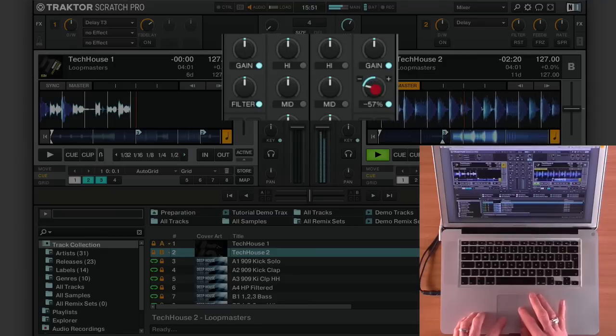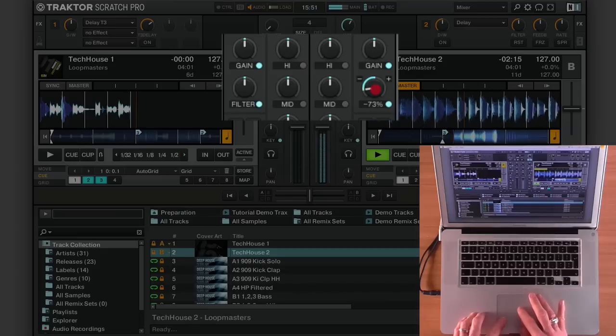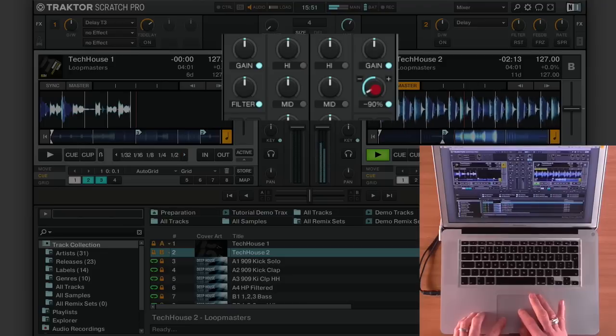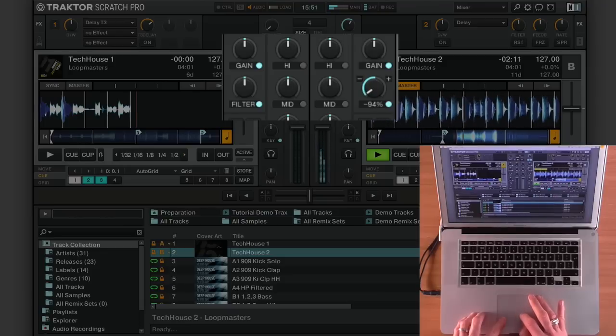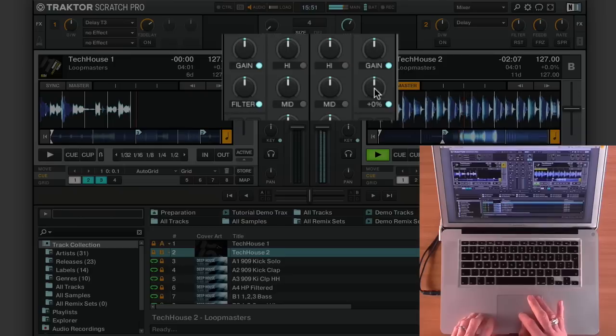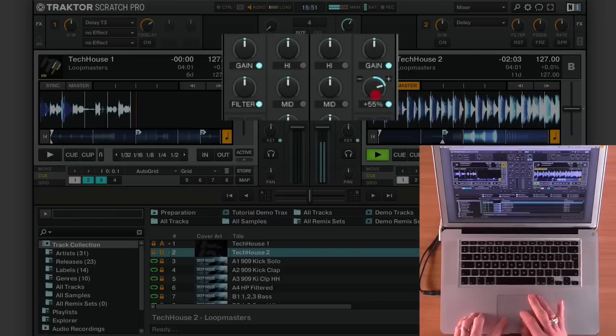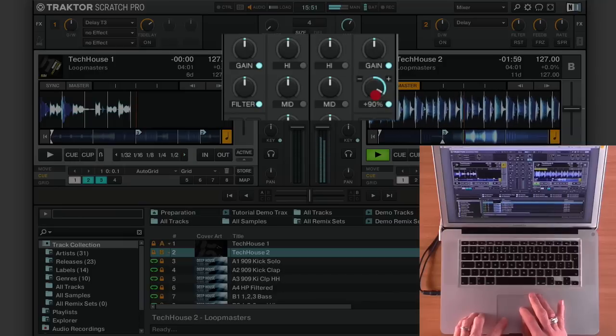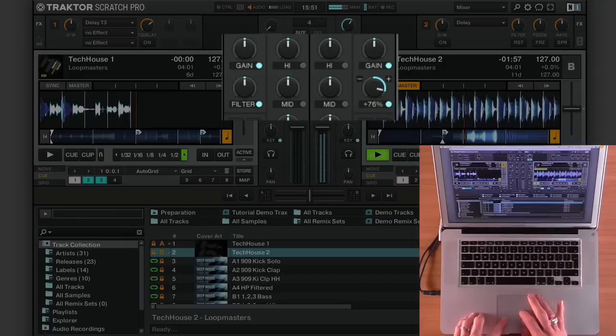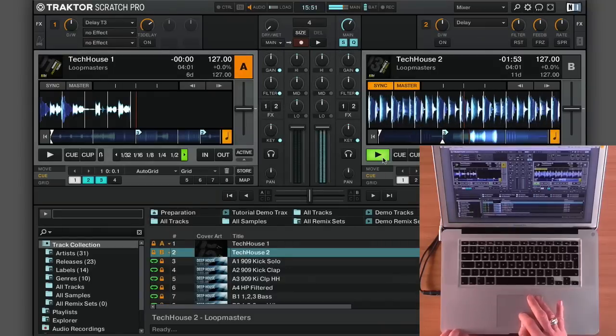So this is the low pass filter. Now you've got to have really good speakers to be listening to what's left there, just the very, very sub-low bass. I can double click it to get it back to the middle. And now the high pass filter. That's probably the more familiar filter sound that you might hear DJs using a lot in their mixes. And again, double click it to get it back to the middle.